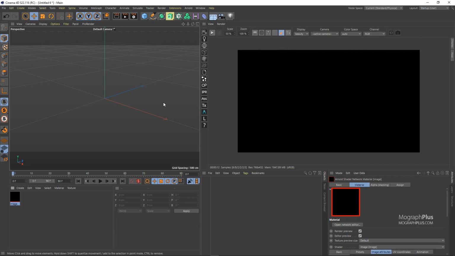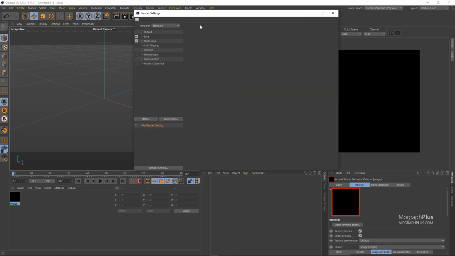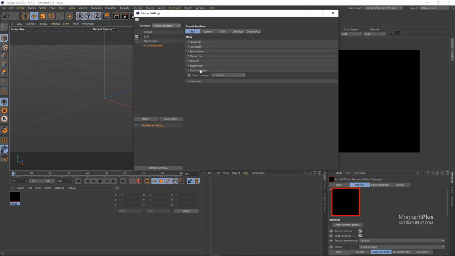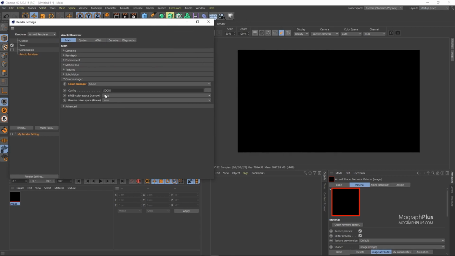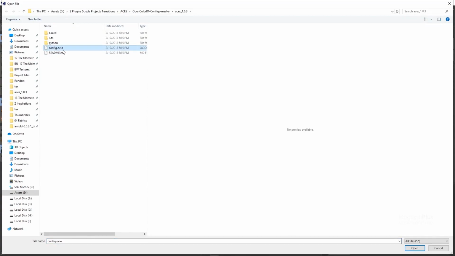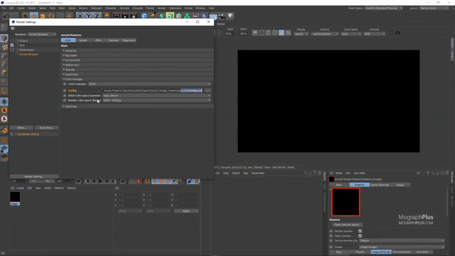In the ACEs video in the introduction section, I showed you how to set up ACEs in Arnold. In the render settings under the main tab, come down to the color manager, change the color space to OpenColorIO, then load the OpenColorIO config file. Then you have this sRGB color space narrow and render color space linear. The render color space should be ACEs CG because if you remember, we want to convert all the incoming image data to ACEs and work in ACEs while working on the scene and preparing it for the final render.